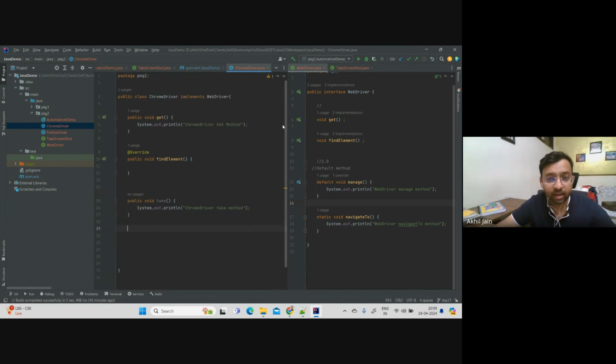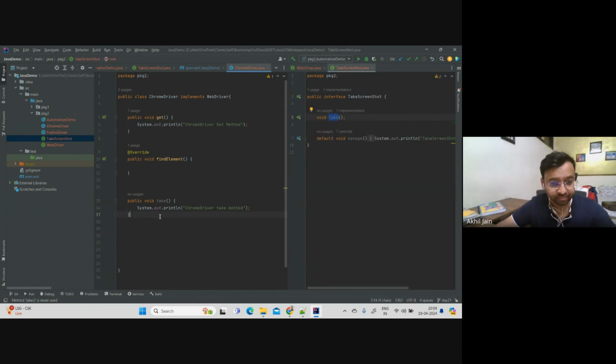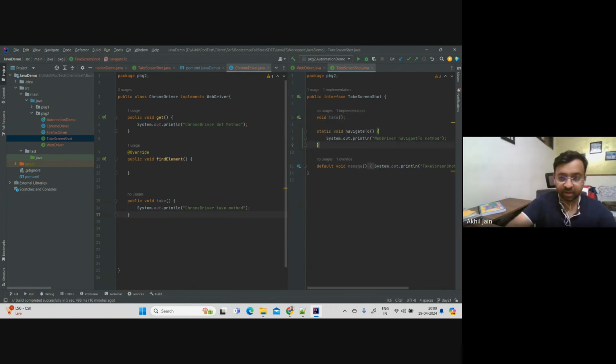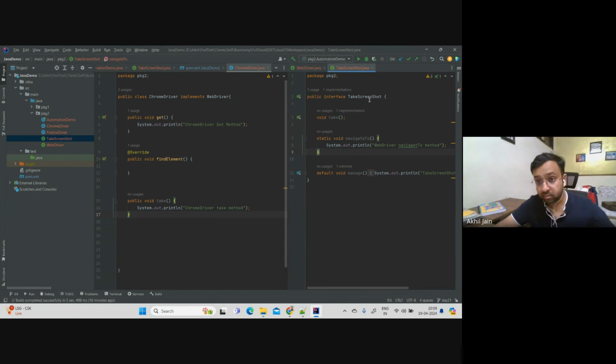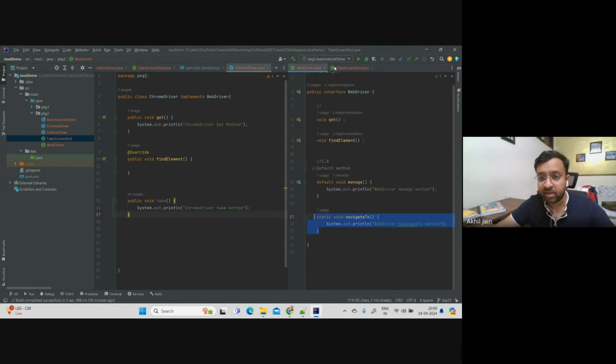What I was saying is, this is a WebDriver interface, and here I have this static method. Let me make it available in TakeScreenshot also. Let me add this method here also. Now TakeScreenshot also has the navigate to method. Now both of my interfaces have the similar static method. Now let me implement this.